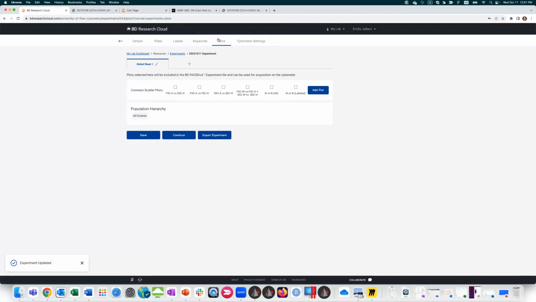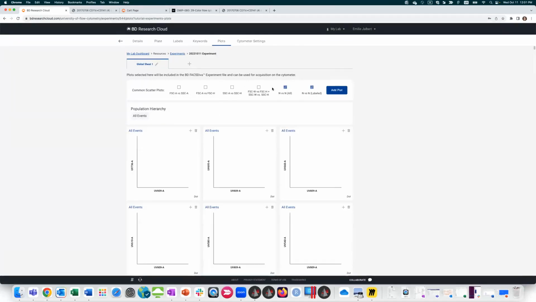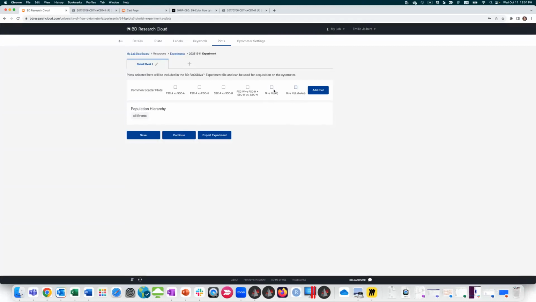Next step, if we go into plots, this is an easy way to add many plots. You can do it N by N, so it'll show all the colors versus all the colors. You can choose to include all parameters of your cytometer or just the ones that are labeled, depending if you're doing spectral cytometry or not. Or you can also choose to create a gating hierarchy.